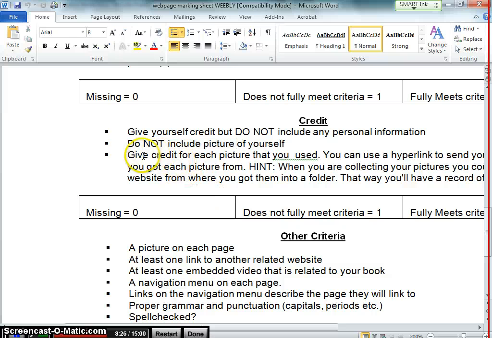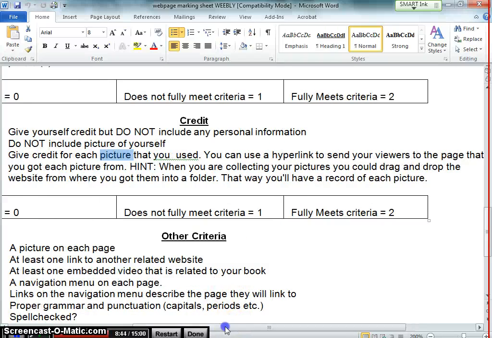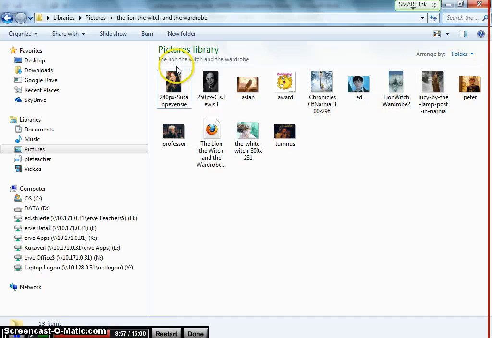Now, the other thing that you have to know about crediting is that, now that you know about plagiarism and so on, you need to provide credit for every picture that you use, okay? This is something new. So what you can do is use a hyperlink to send the viewers to the page that you got your picture from. Hint, when you're collecting your pictures, you should drag and drop the website for where you got them into a folder. That way you'll have a record of the picture. So, here's my Lion, the Witch, and the Wardrobe picture folder.